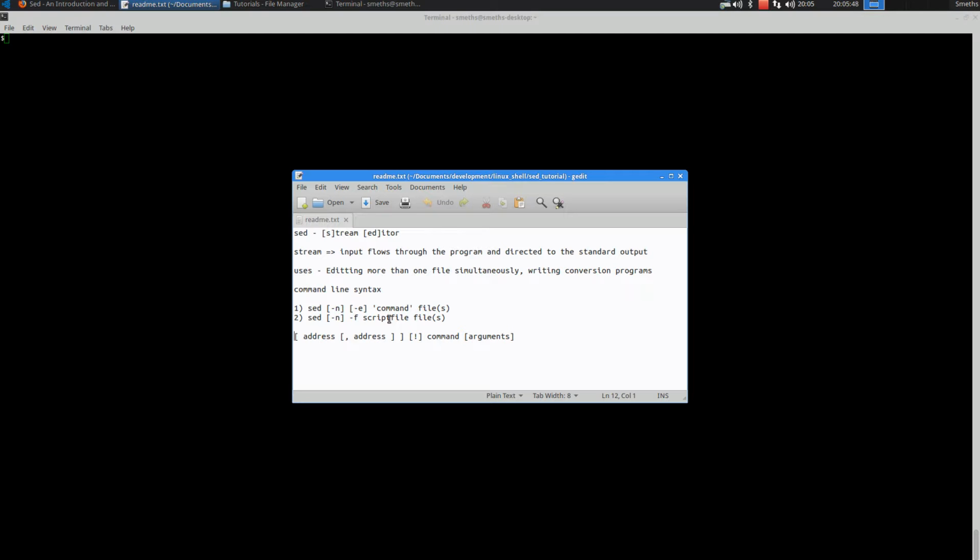If you want to put a lot of commands together, then they go in a script file. They go into the files. You can do more than one command if you want to. Then again, it goes to the options. And again, this -f you're going to need if you want to use a script file rather than a command on the command line like this example here.